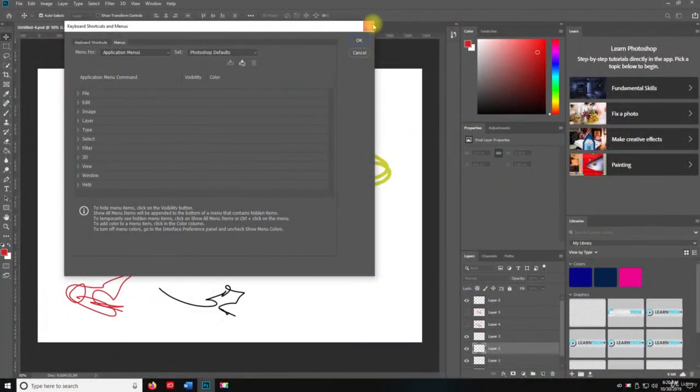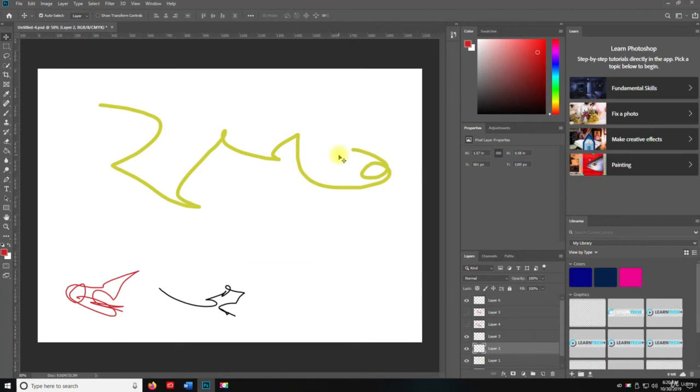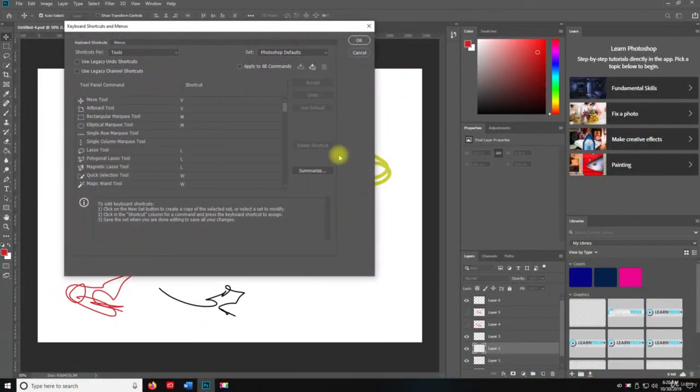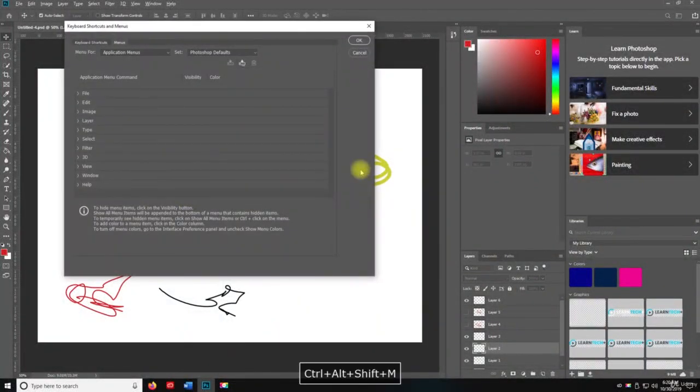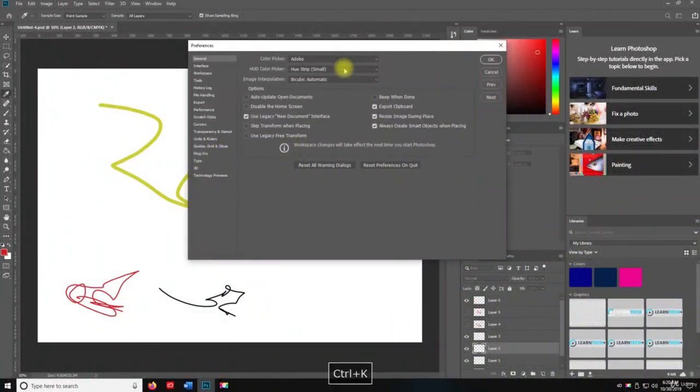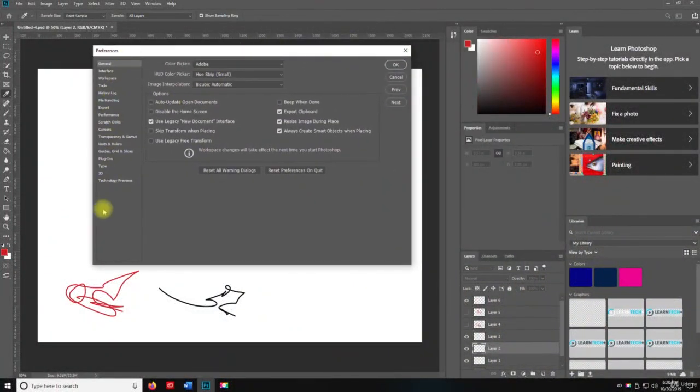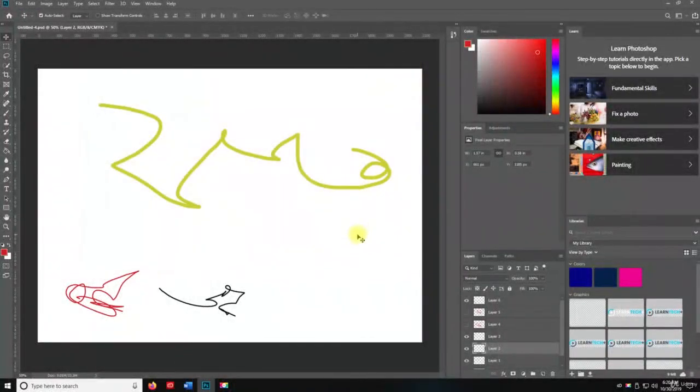Let me rewind for a second. If I hit Alt Shift Control K, that takes me to keyboard shortcuts. If I hit Alt Shift Control M, that takes me to the menu section of that. And if I hit Control K, that takes me to preferences. That will take me right to preferences, and then I can go in and work on whatever I need to in preferences. So that's the edit menu keyboard shortcuts.